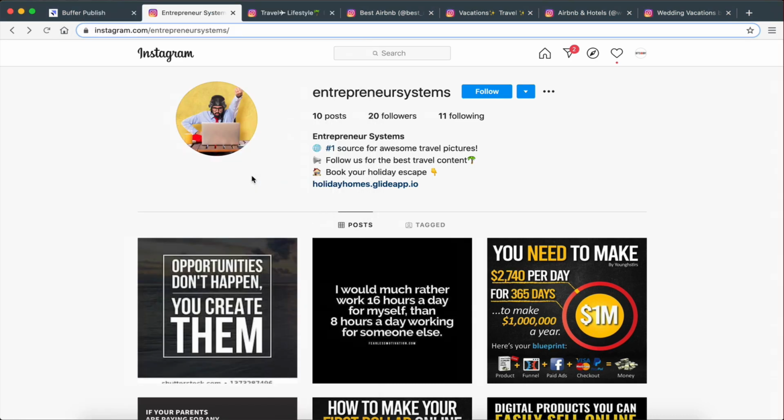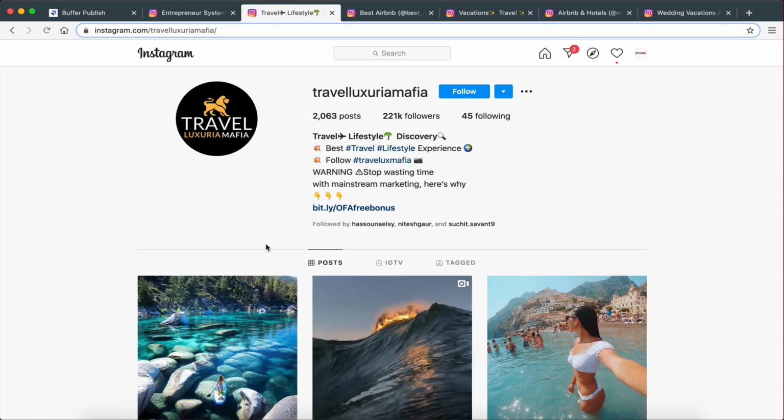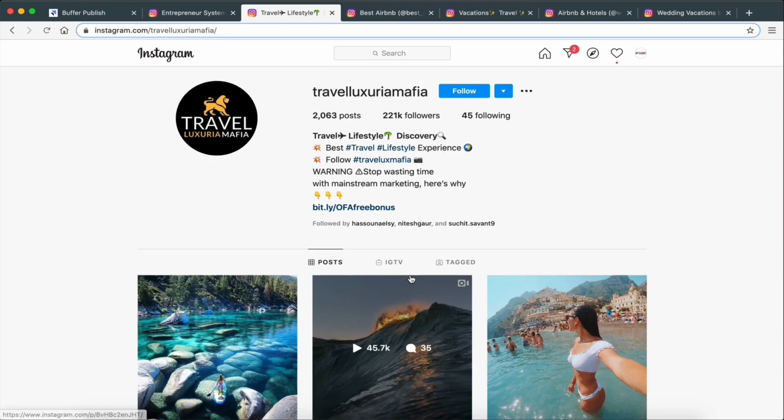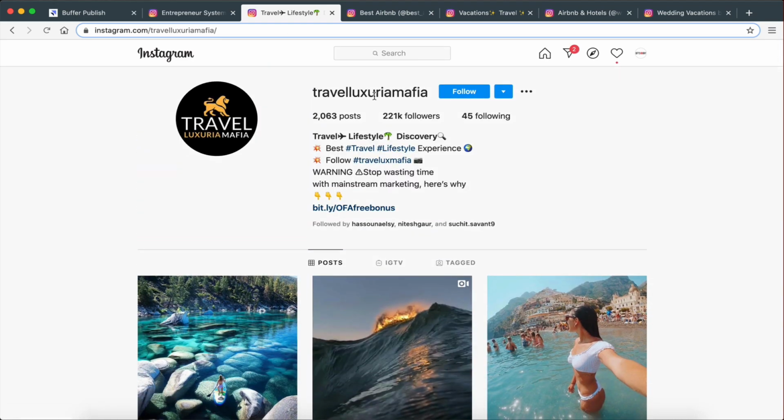Now, the second reason I would use Instagram, guys, in order to promote this app is that Instagram is a very visual platform, and it has so much travel content. Travel content on Instagram is huge, right? And all these pages you see, guys, all the travel pages, there are thousands upon thousands of travel pages on Instagram. Even I have a travel page, right?